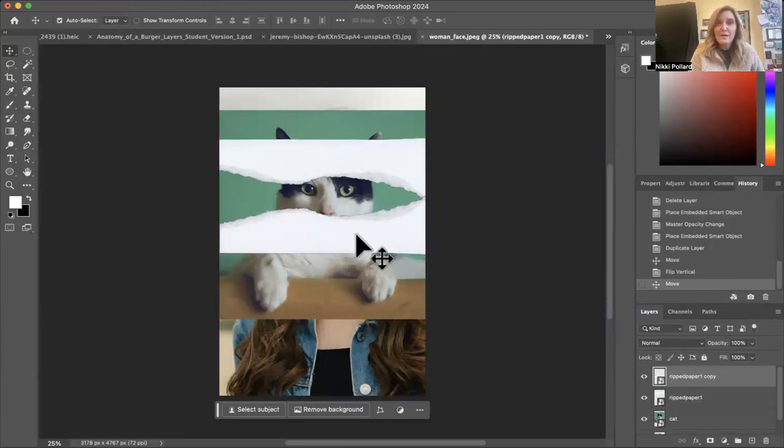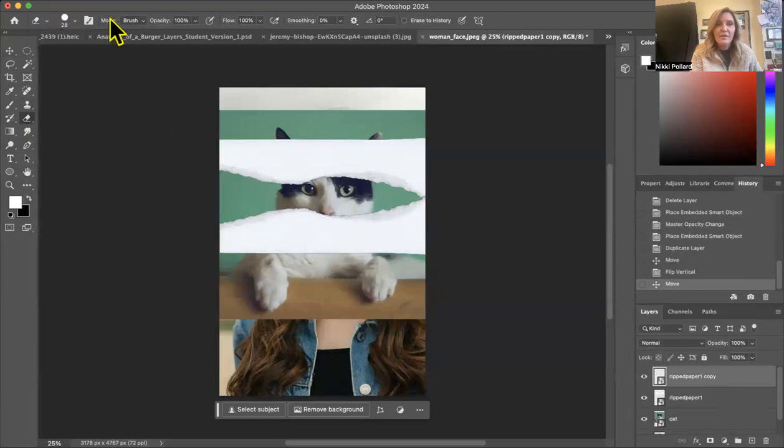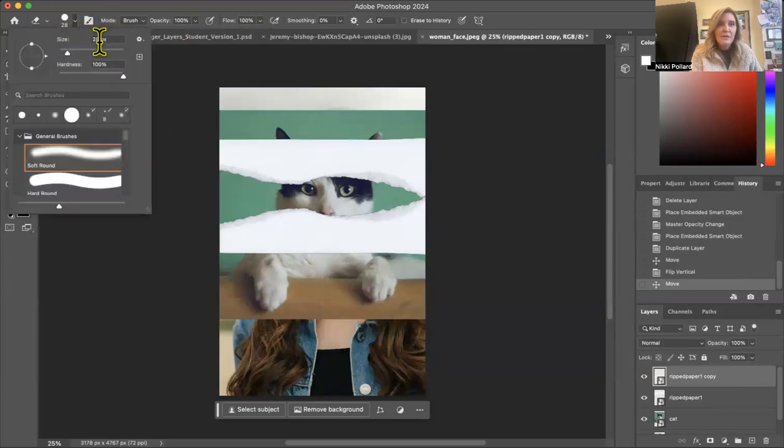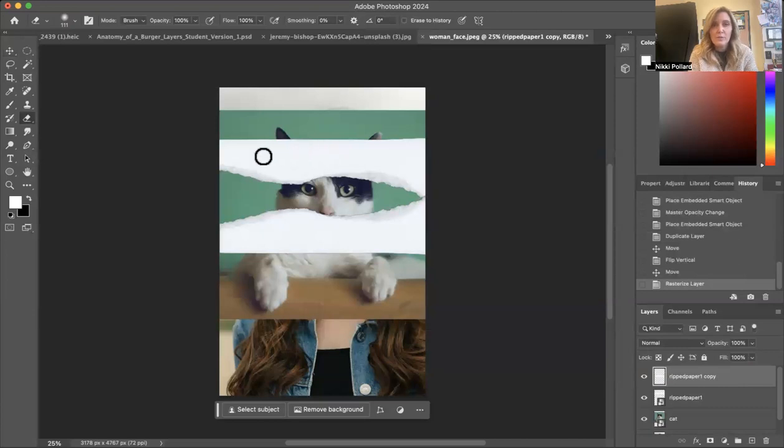From here, it's basically erasing portions of the paper and portions of the cat. So I've got that top ripped paper selected. It's gray in the top. I'm going to grab my eraser. Your eraser tool is right there where my cursor is at. When I click on that, it opens up here. Give myself a good brush. Choose a brush that has a softer edge. And if it asks to make it a smart object, say yes. We'll go ahead and rasterize it so we can manipulate it. And I'm going to go ahead and erase.